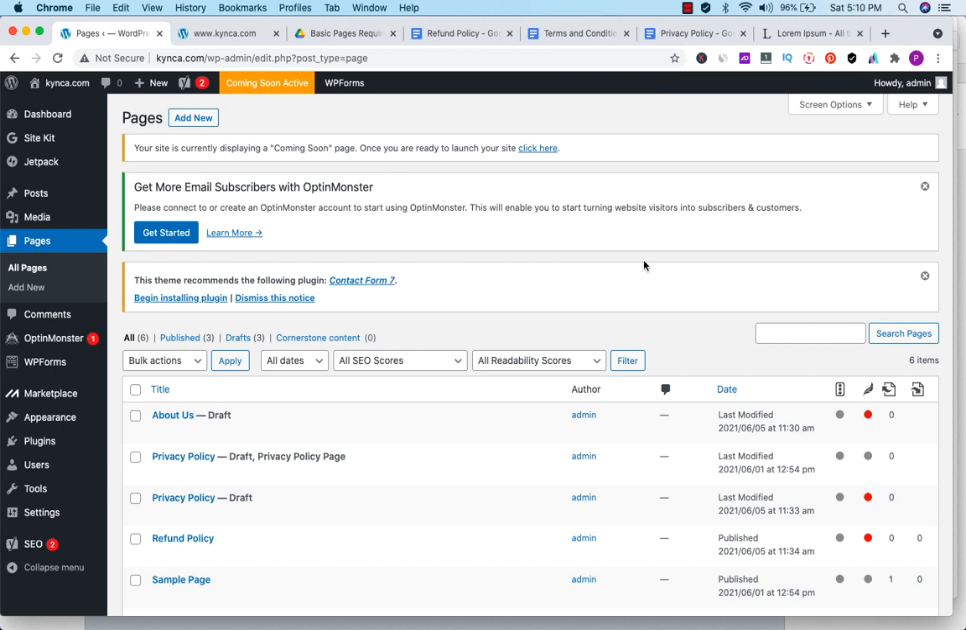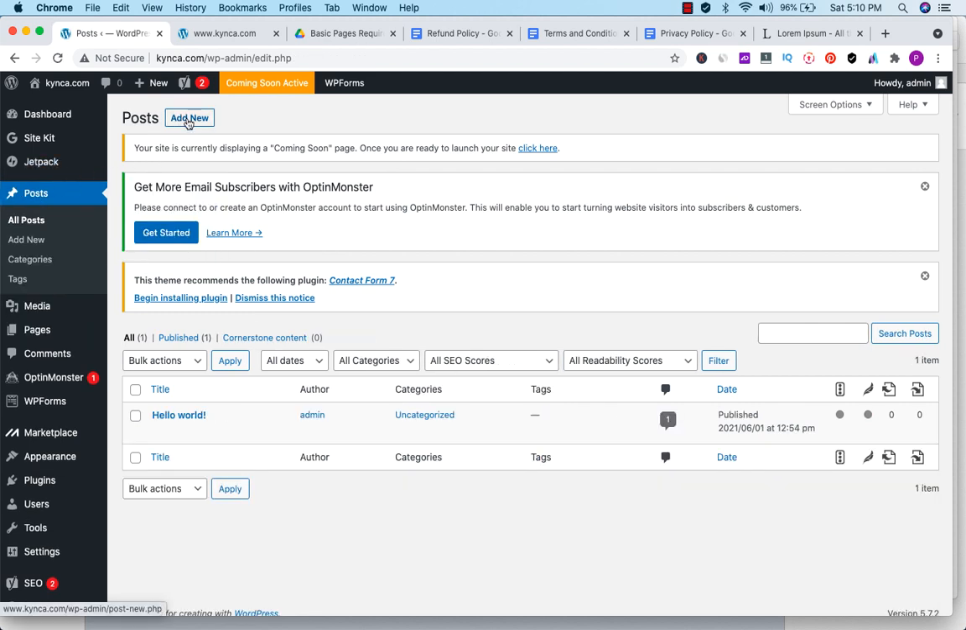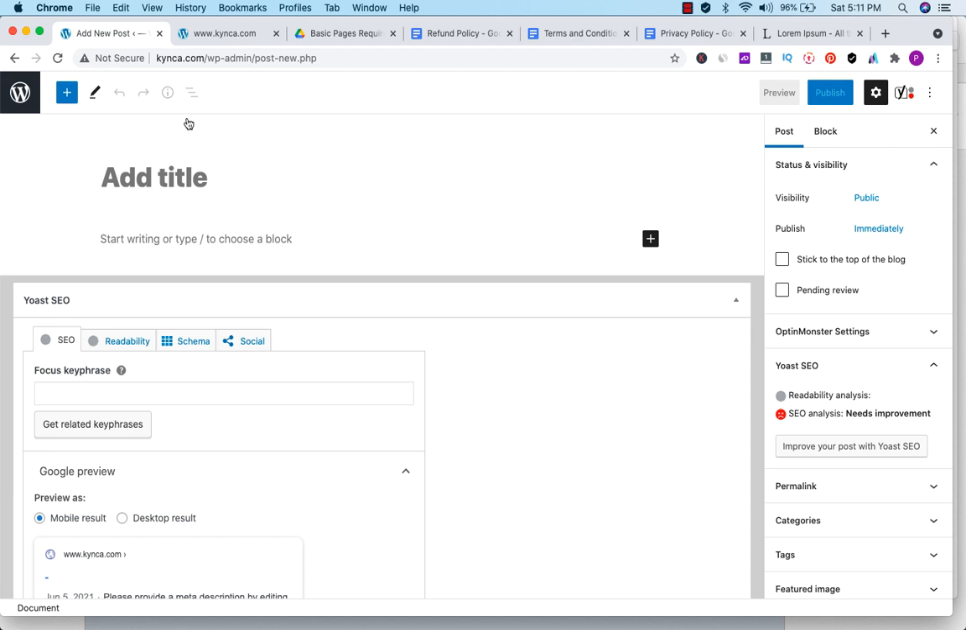Now let's move on to the next step, which is writing your blog. For this, let's click on this posts here and let's click on add new. So before starting to write this blog, let me share a framework with you for writing a great blog here. This framework is called AIDA, which means attention, interest, desire, and action. This framework normally is for writing high converting sales pages.